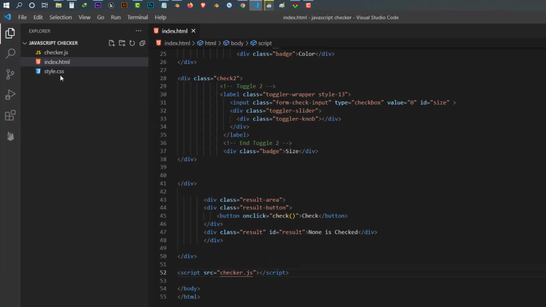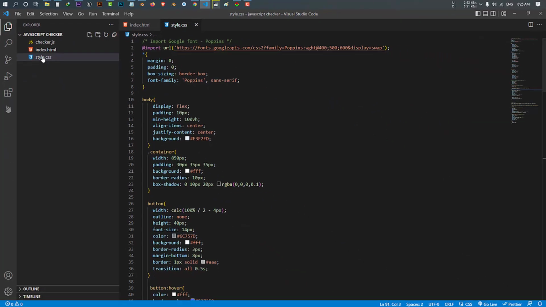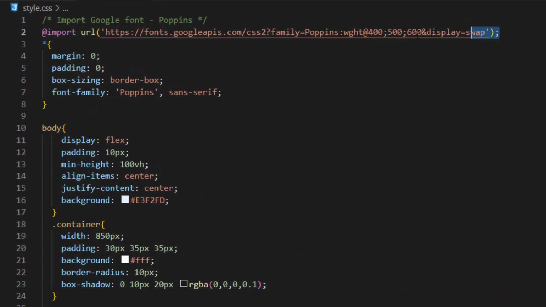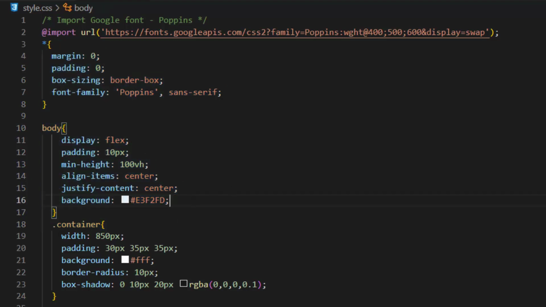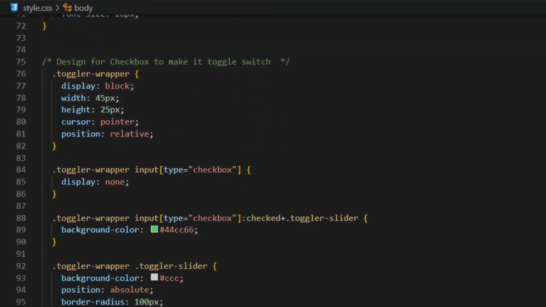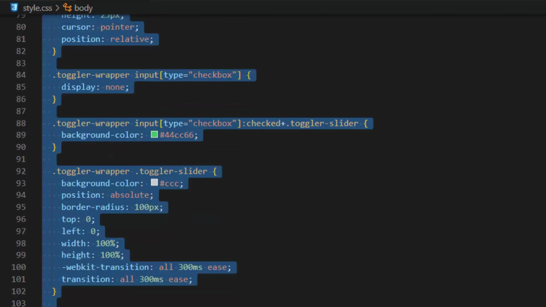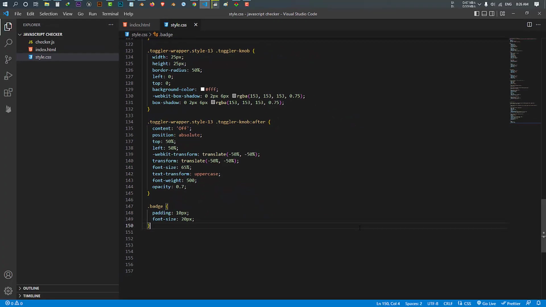The second file is style.css for styling our page. Inside it, first of all, we imported the Google Font Library. We apply some basic design to our page. And also we apply design to every HTML element. This is designed for the checkbox to make it like a toggle switch. And that's all for our styling.